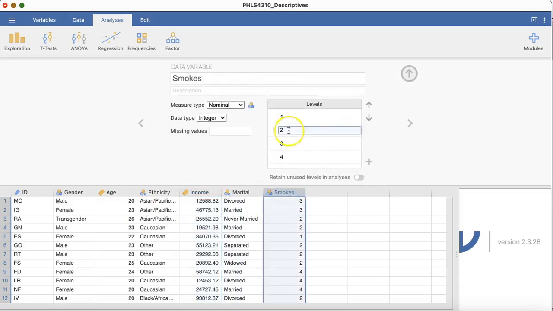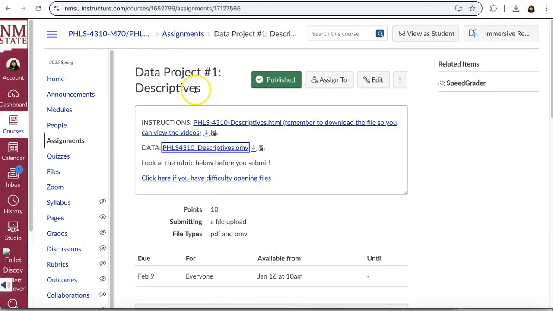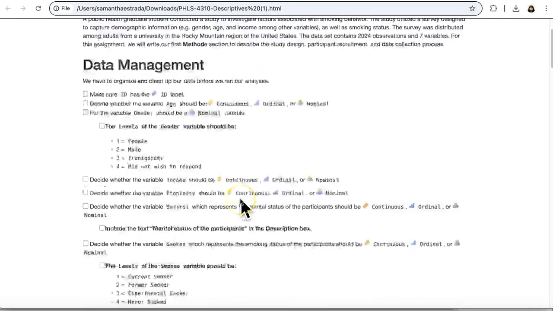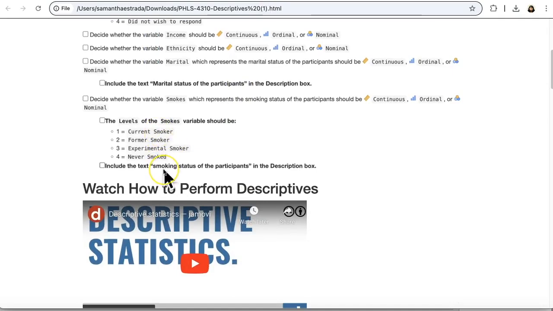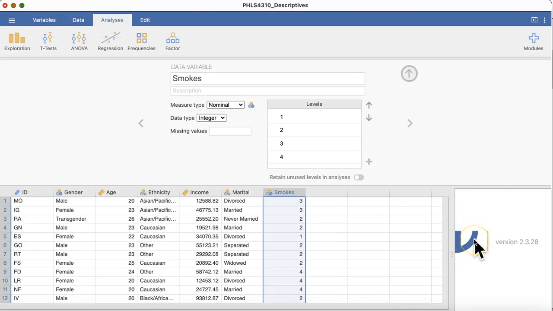For smokes, you also are going to have levels. It's in the instructions, and you need to put those labels in there. I will notice if you don't create these labels because they show up in the tables.